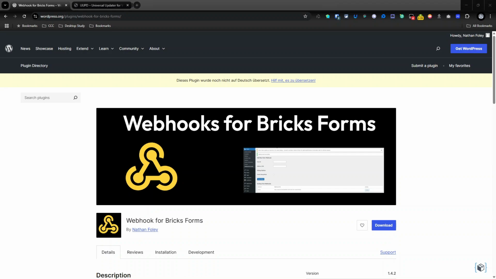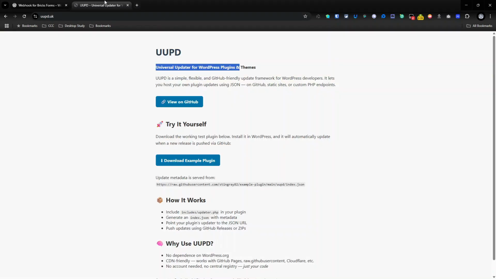Most of my plugins are now only available on GitHub to download and install, and they automatically update from GitHub using UUPD, which is a free updater for WordPress plugins. It allows me to automatically update those for free using GitHub's CDN. So I've transitioned over to that. It's a pretty seamless way of working once you have the plugin installed.